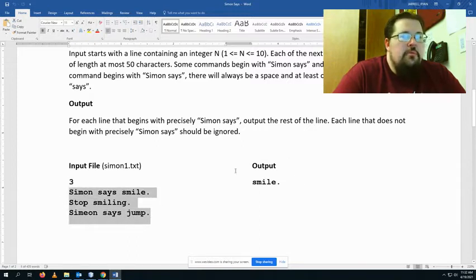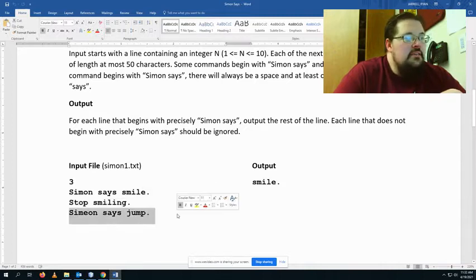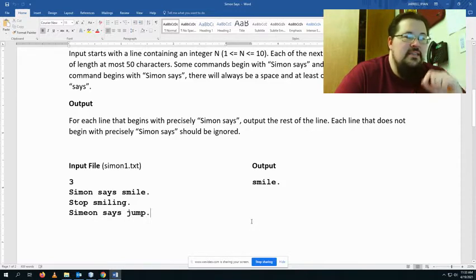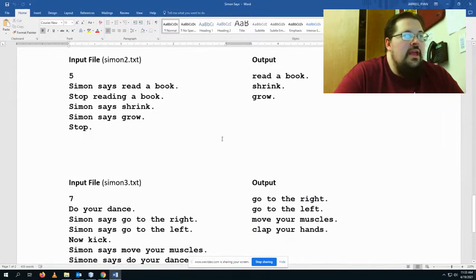Notice right here, the output is only the action if it says Simon Says. Okay, so we've got Simon Says smile, we output smile. Stop smiling, no Simon Says. And Simeon says. Simeon is not Simon. So we need to check explicitly that Simon says, and then if he does, we do the thing. Okay? There are 2 other files as well that I gave you options to, and their output. So we've got 3 different files.